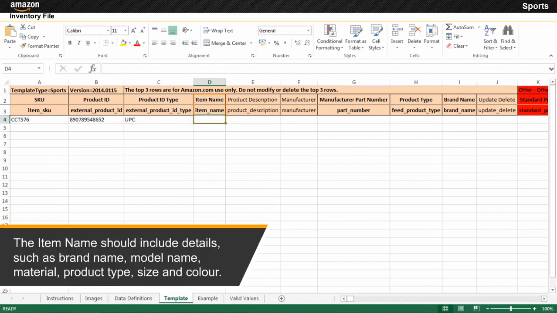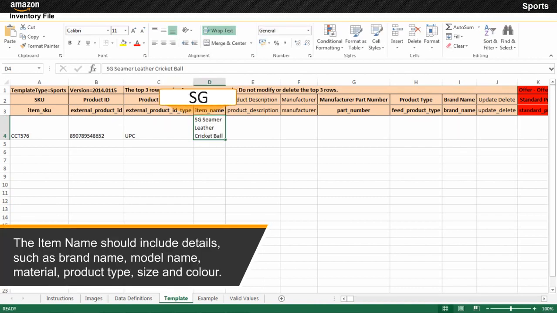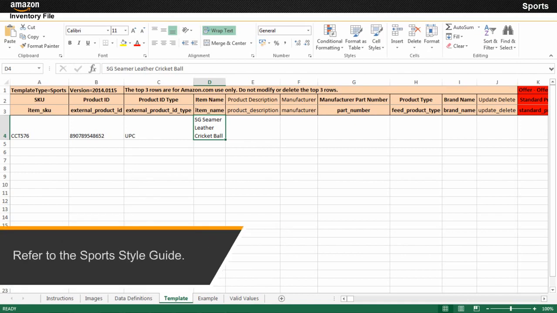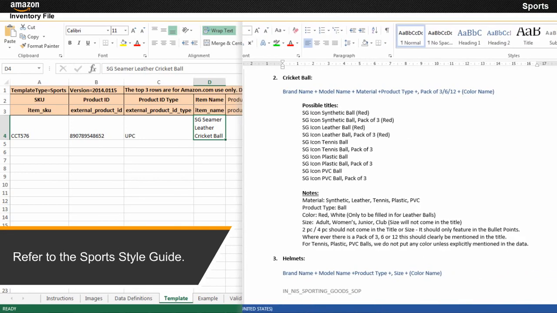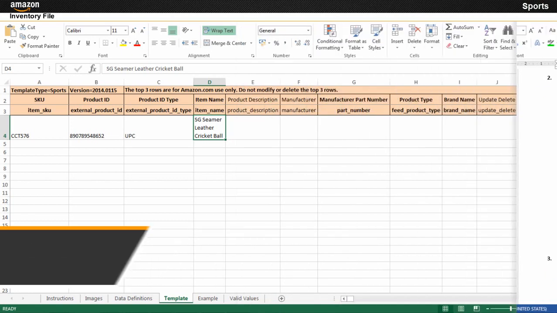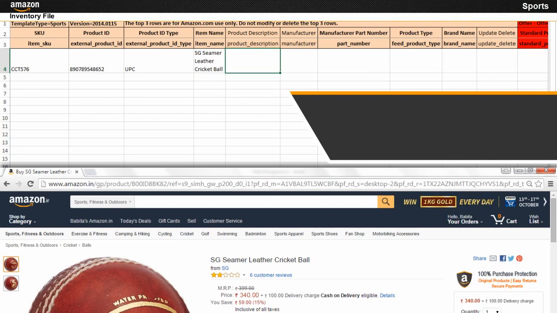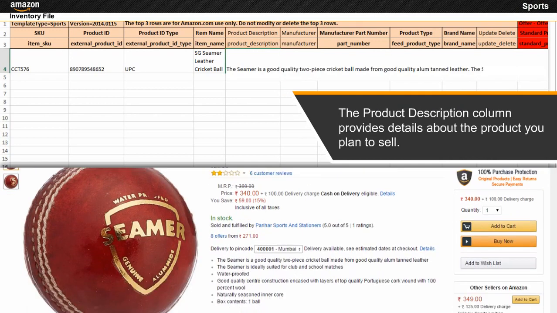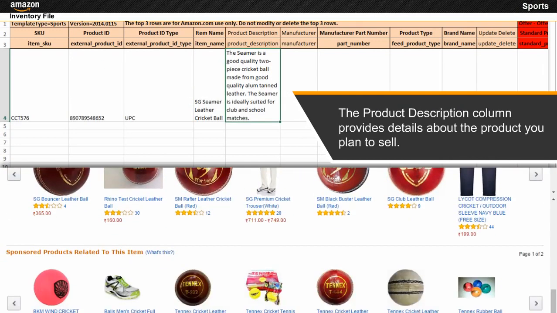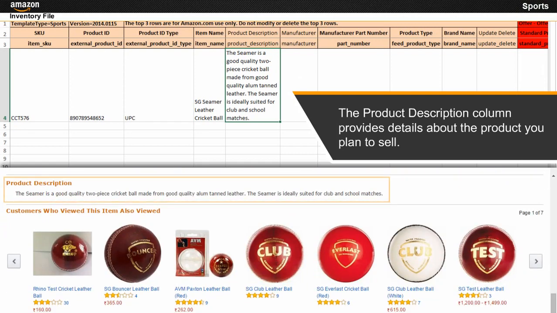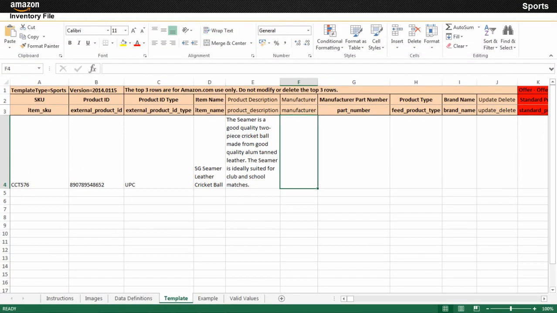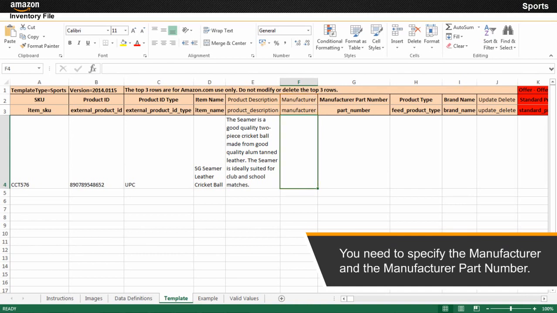The item name should include details such as brand name, model name, material, product type, size and color. For this example, refer to the Sports Style Guide to get information related to the product title. The product description column provides details about the product you plan to sell, which is displayed on Amazon.in. You need to specify the manufacturer and the manufacturer part number.